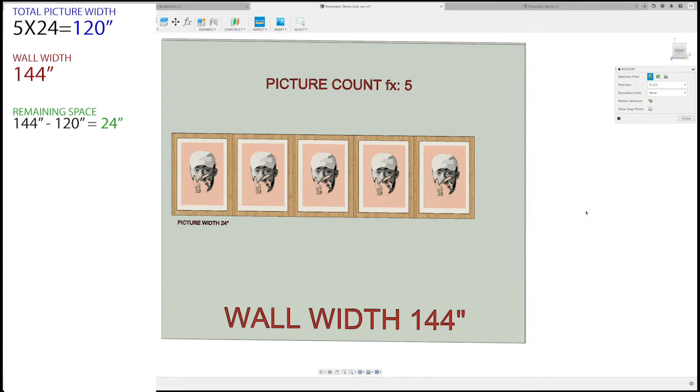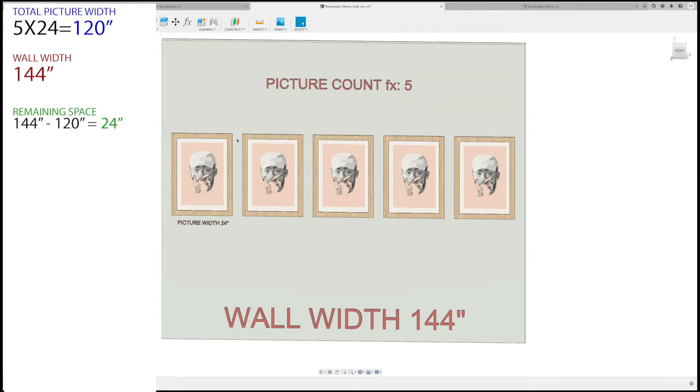So for 5 pictures, I'll actually have 6 spaces. Initially, you might think you have 5 spaces for 5 pictures, but let's just think about this. If these are actually spaced apart, you'd have the spaces in between, 1, 2, 3, 4, and then also the ones on the ends, 5 and 6. So it just so happens that you're always going to have one more space than you do picture count. If I have a picture count of 10, I'm going to have 11 spaces. If I have a picture count of 20, I'm going to have 21 spaces. So for 5 pictures, I will have 6 spaces.